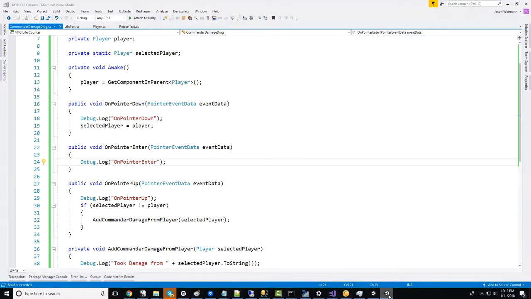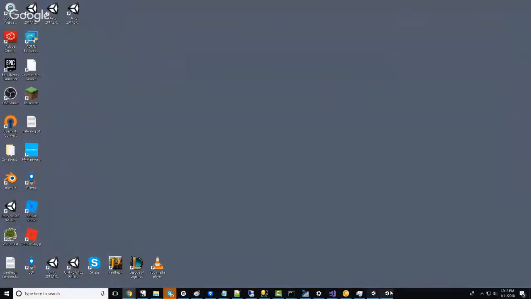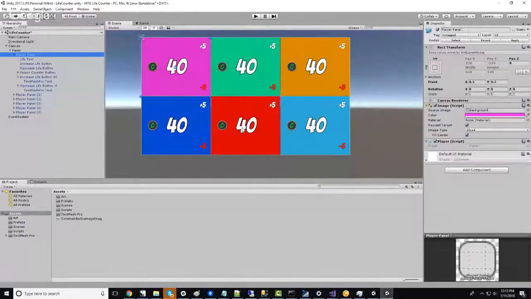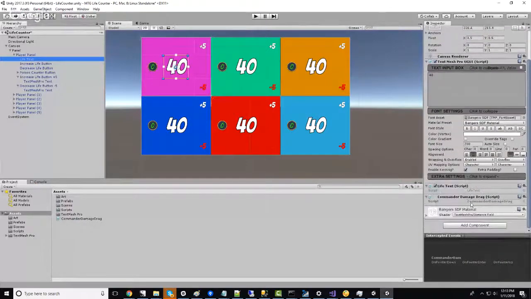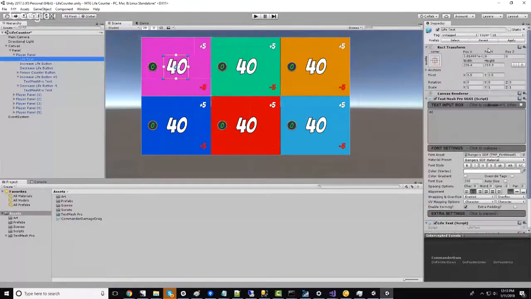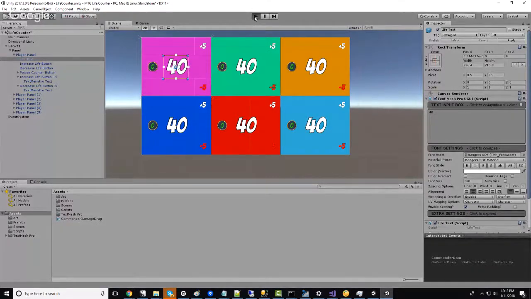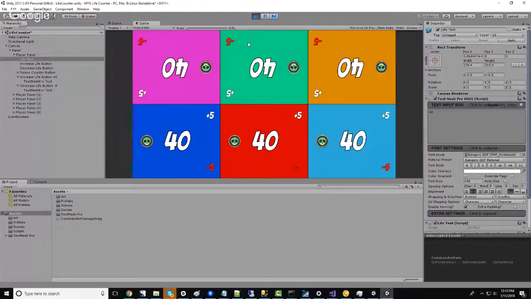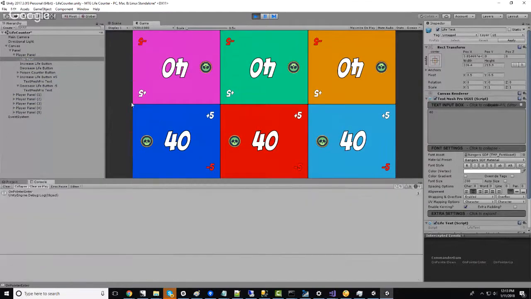All right, so let's start this back up. Get back into the editor. Just minimize that. There we go. So we've got the commander damage drag on this text. So I'm just going to apply so we get it on all of them. Otherwise, we wouldn't get that pointer up event on the other ones. And let's see if that works. So we just open up the console, drag from here to there, go up. And, oh yeah, we didn't get the log, did we?